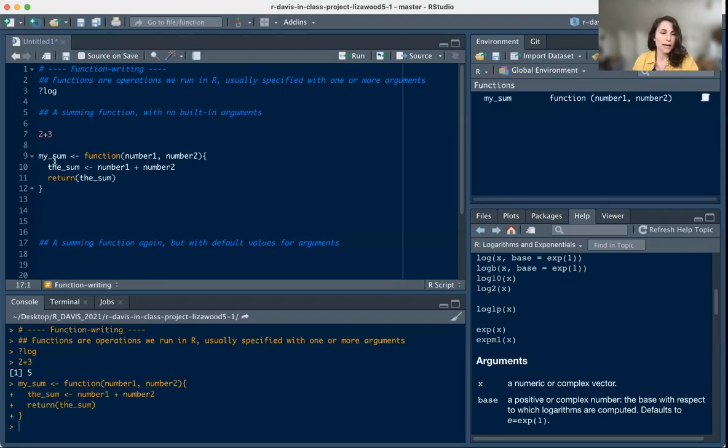So after the closed brackets, I've written the whole function inside the two curly brackets. I did Control Enter, and you'll see that in the global environment, there is now a new piece that is not actually listed under objects or values, but there is a new subheading called my_sum, and it tells you that it's the function you wrote. And then you can try it out.